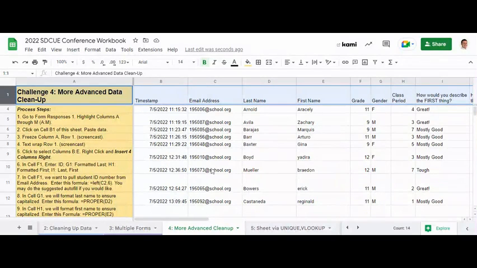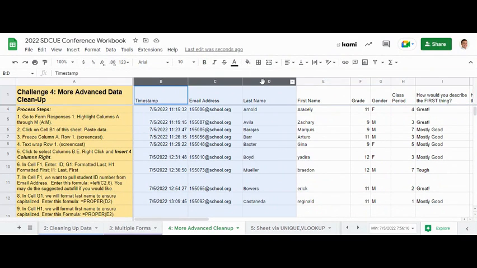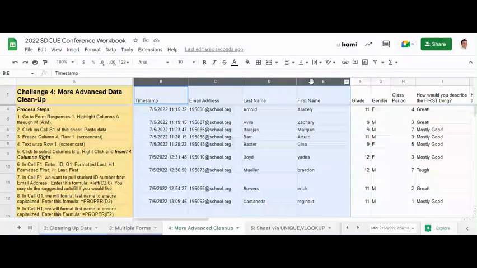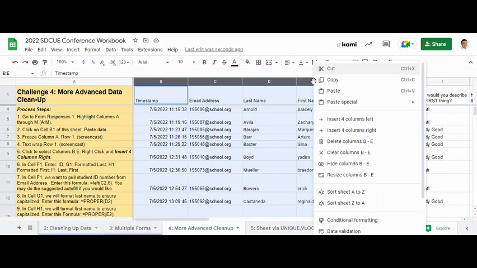Now that you've done that, what we're going to do is insert 4 columns. As you see in the instructions, I'm going to highlight columns B, C, D, and E. What I'll do now is right-click and insert 4 columns to the right.